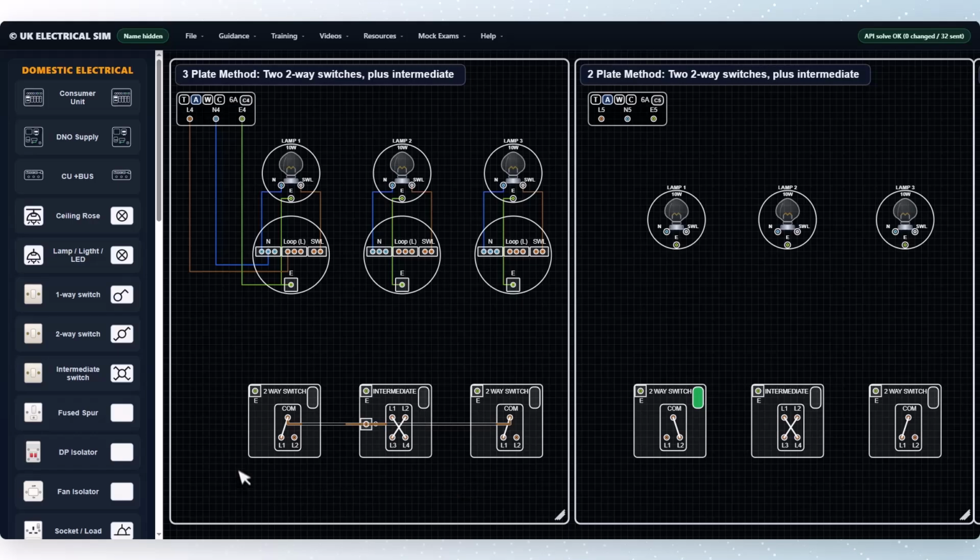Next, connect L1 on the first two-way switch to L3 on the intermediate switch. Then connect L2 on the first two-way switch to L4 on the intermediate switch. These are also line switching conductors. In the simulator, one is shown as brown and the other is shown as grey with brown sleeving. We have now connected the first two-way switch to the intermediate switch.